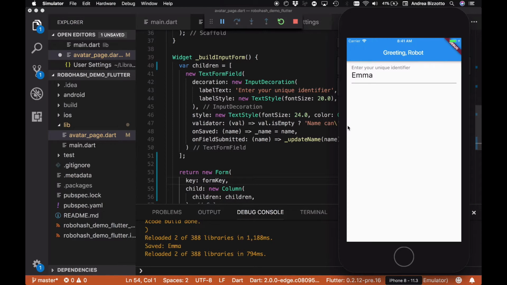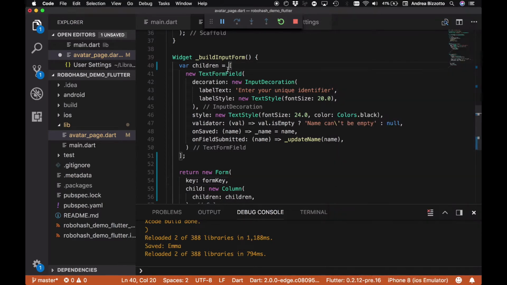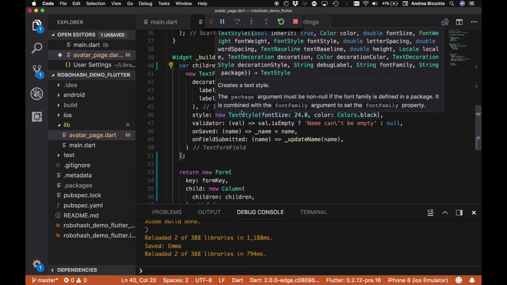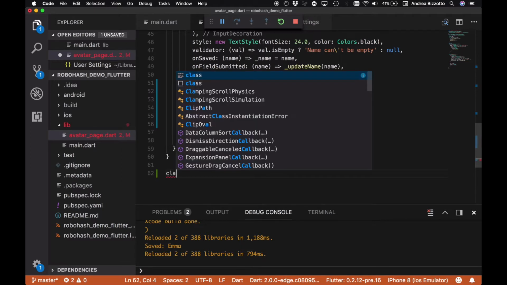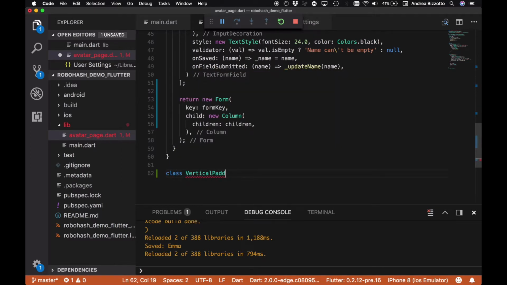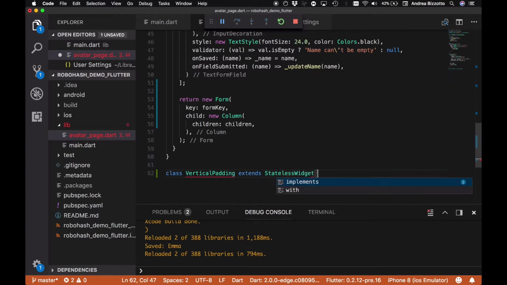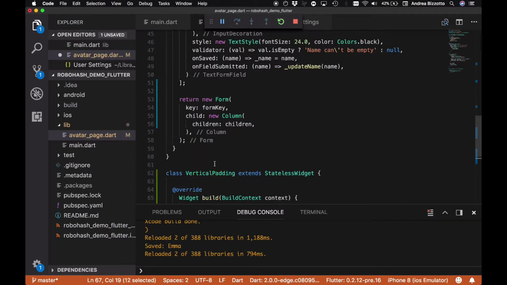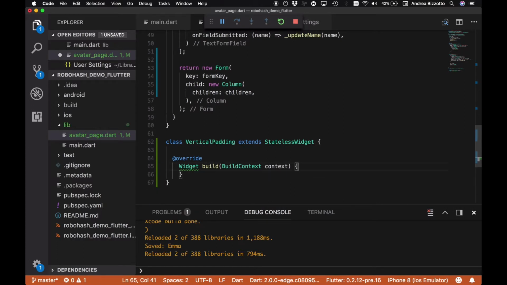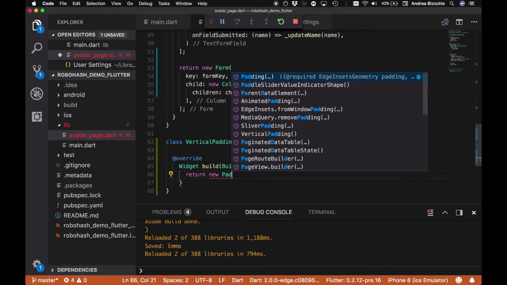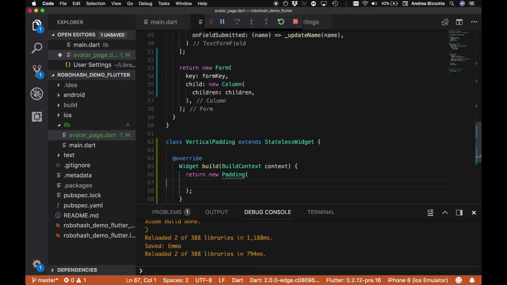And the last thing that I want to do is to also add some vertical padding to each of the elements that will go inside the children array in here. And to do that, I'm going to create a little helper class that I'm going to name VerticalPadding. And this is going to extend StatelessWidget. And this is going to be a class that creates a child. So it will obviously have a build method. Inside here, we're going to return a new Padding. And this will specify a padding value of EdgeInsets.symmetric again, this time with vertical padding of 8 points, which I think will be enough for us.